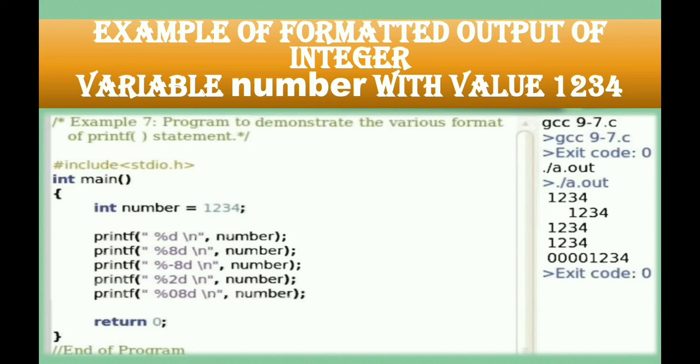Then the last printf statement. The last printf statement is the 0 and 8. So here on the right hand side you can see the output on the same window. You can see over here. So here, if after % and before the length you are writing the 0, that means whatever empty space is there, this empty space will be padded with the 0 before the actual value of the number variable.